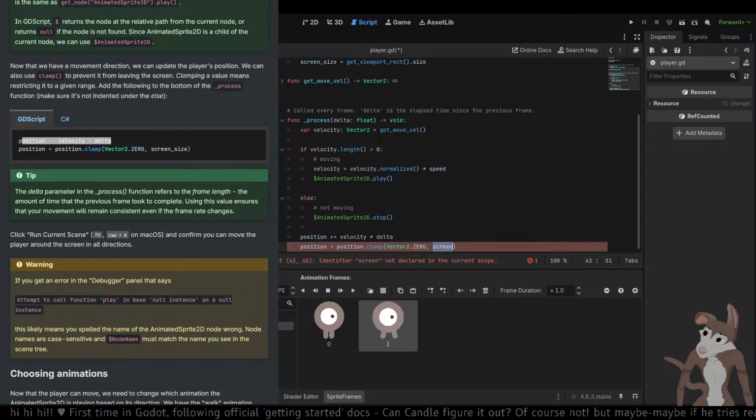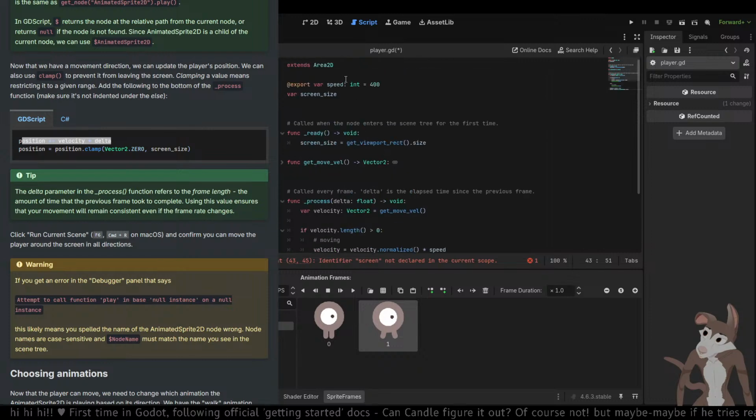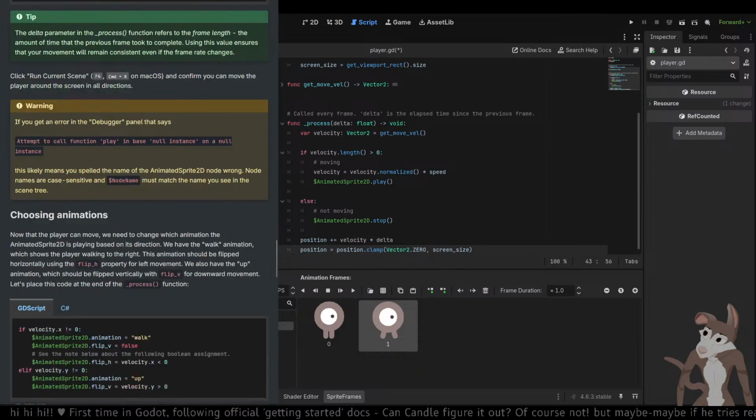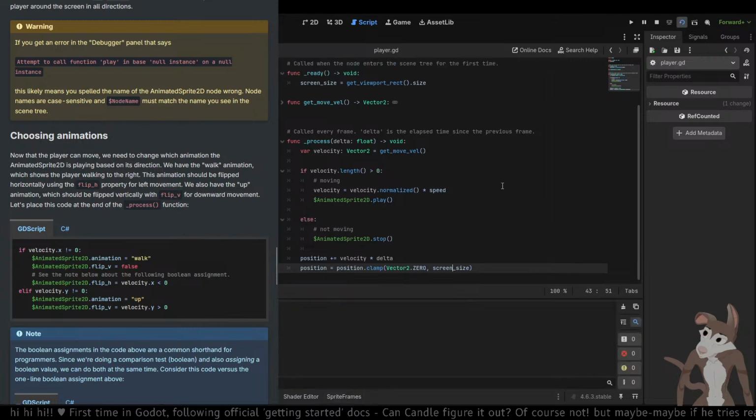So zero is the 0,0 coordinate, which is the bottom left, and screen size is the maximum, which is the top right edge. So between those two, you get the area, the screen size.